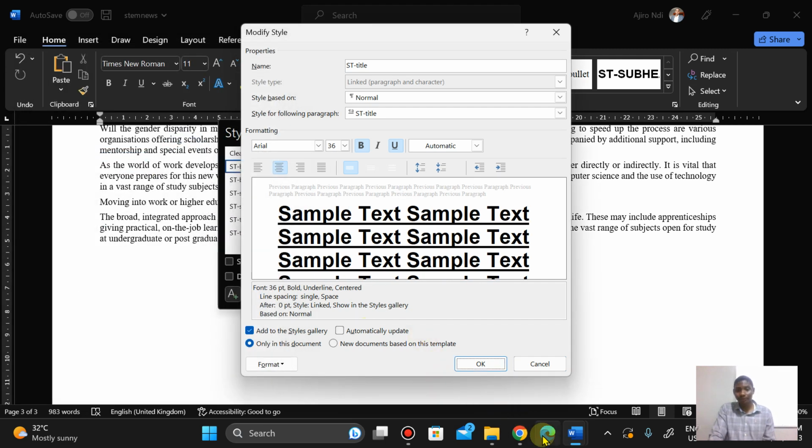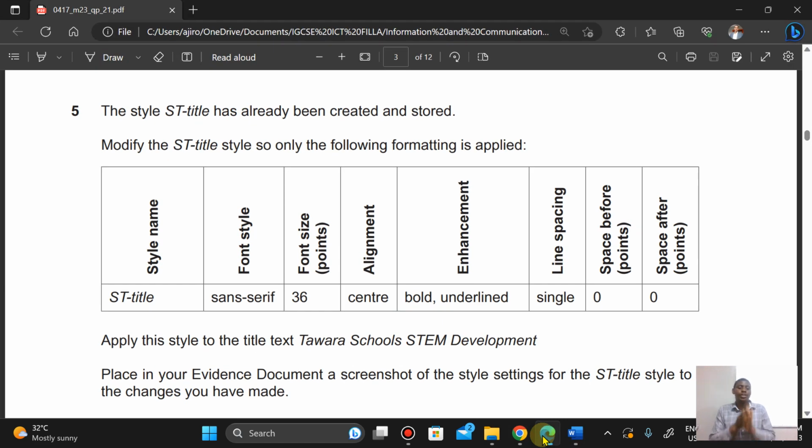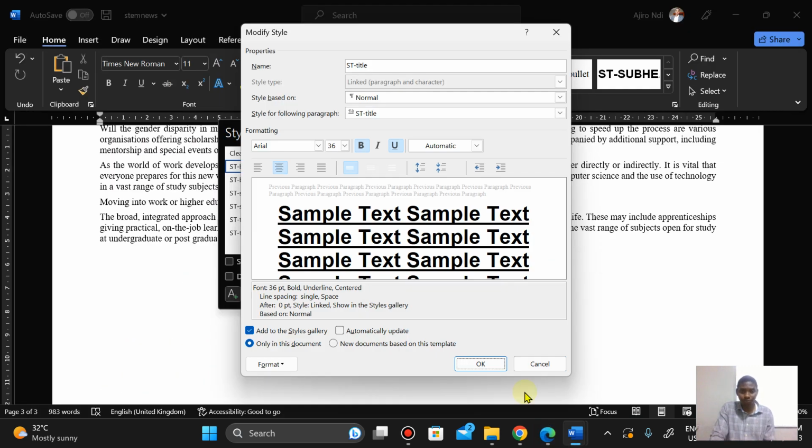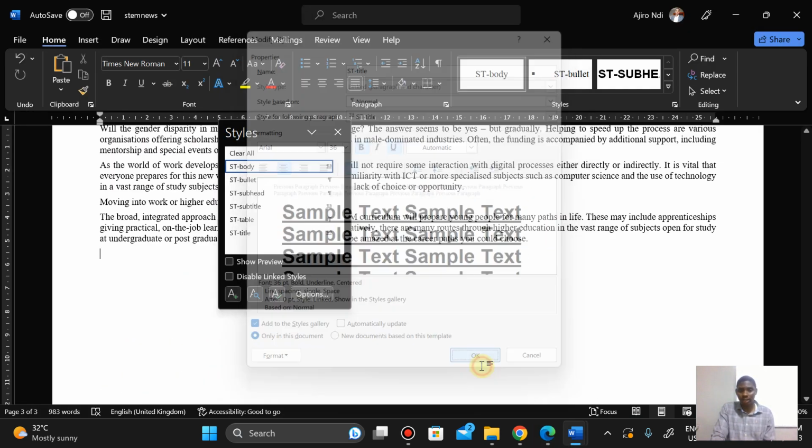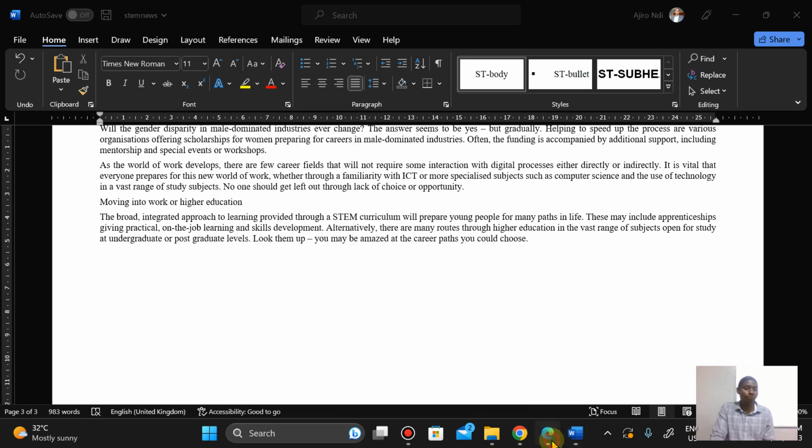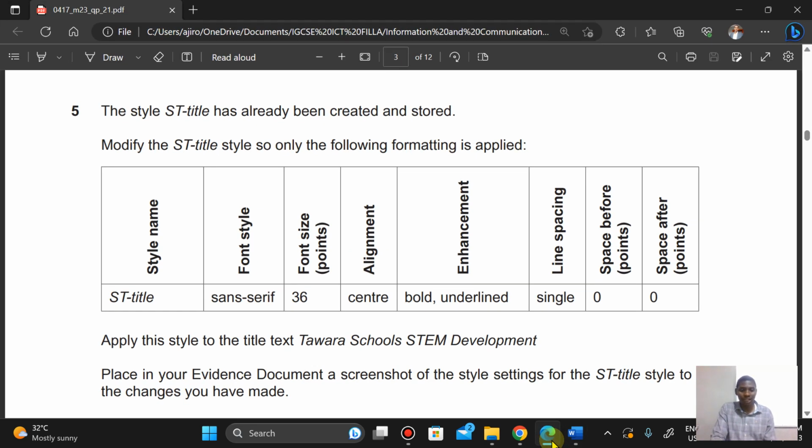Okay. It's a little bit tricky, but you just need to know how to go about it. Know what is there and what needs not to be there. And once you know this, it becomes second nature. Okay. All right. And that's why this is what it needs to be. Click on OK. Now, apply this style to the title text, Tower School STEAM Development. So let's apply it. Close this.